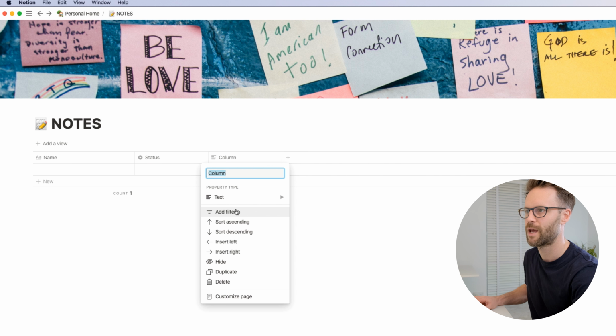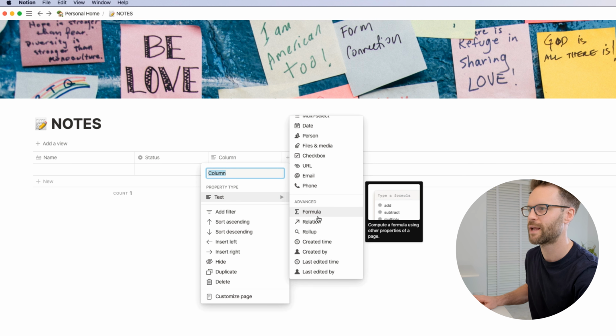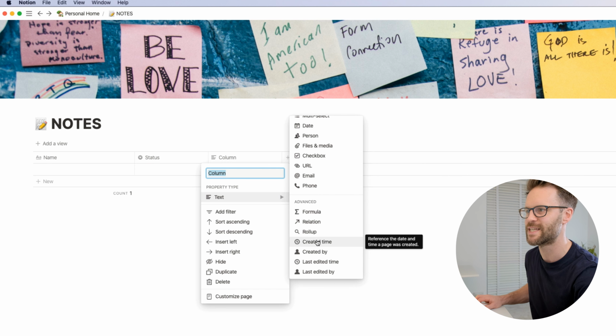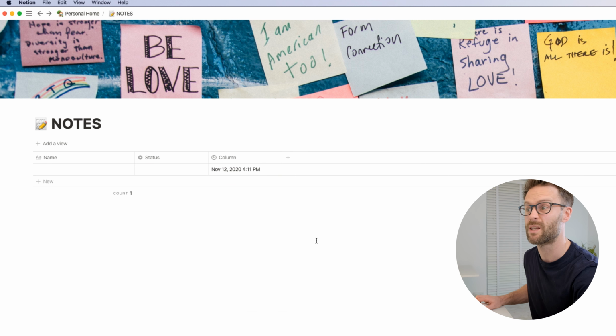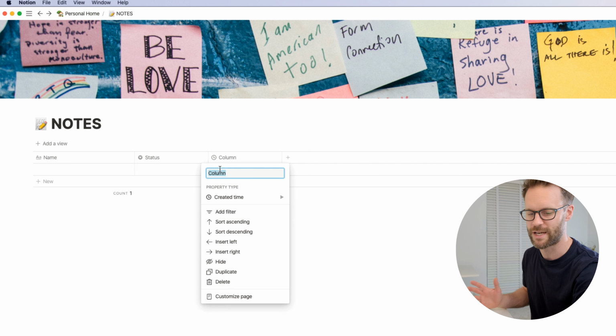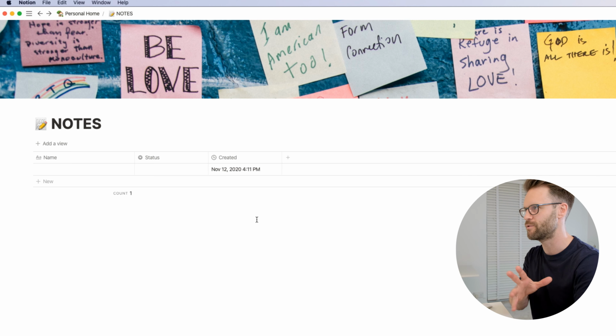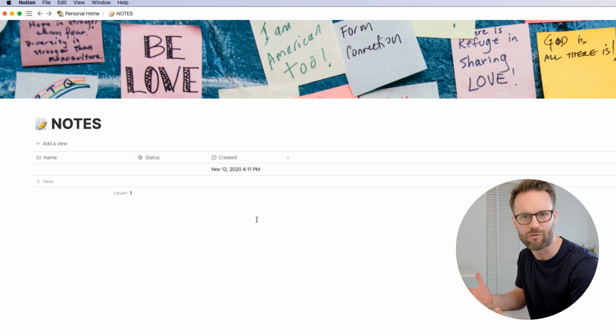The next thing I want to put in is a created date. So we're going to add a column. We're going to go here, and actually we're going to, down the bottom, you should see created time in advanced. We're just going to insert that. And it does it naturally, fantastic. And I want to rename that to say, created. That then gives us a reference point to then be able to search how long they've been around for, basically.